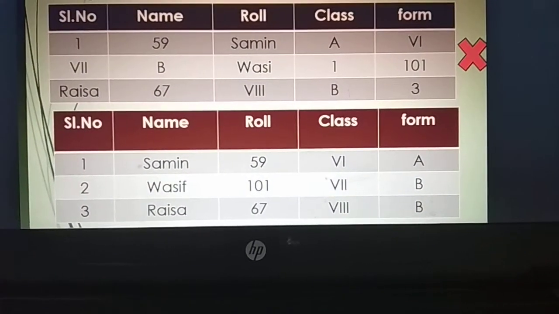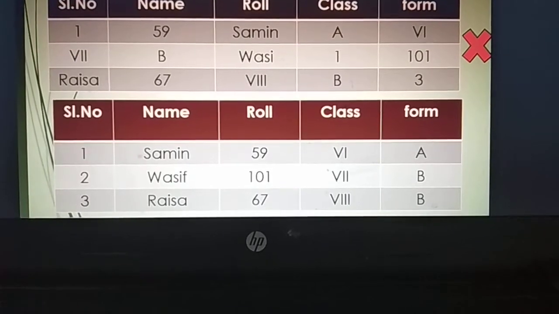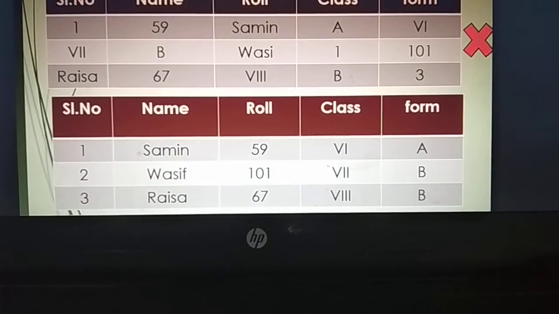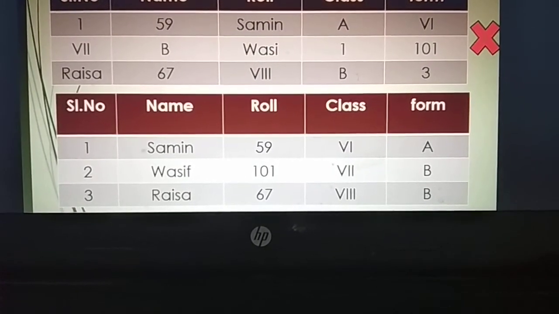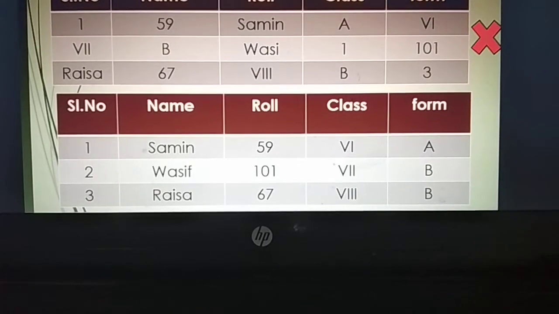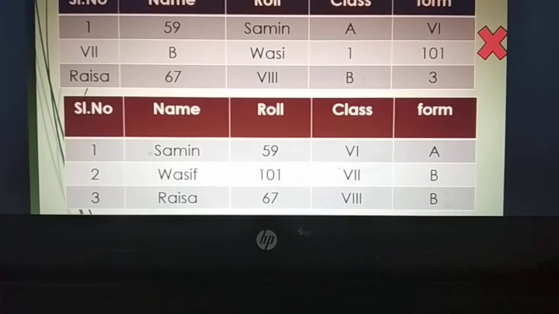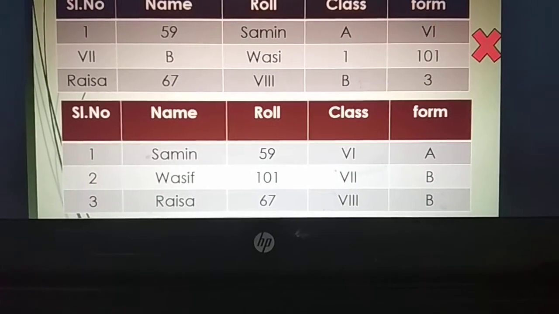Now see the second example. Here we have used the same data as the previous, and we have arranged this data in an organized way, like serial number 1, name Samin, roll 59, class 6, form A. So this is a complete database, because here all the data are arranged in an organized way.